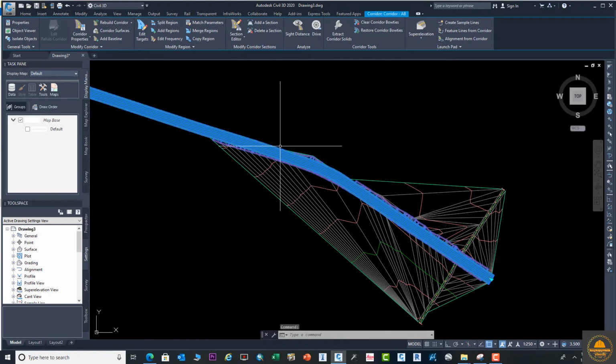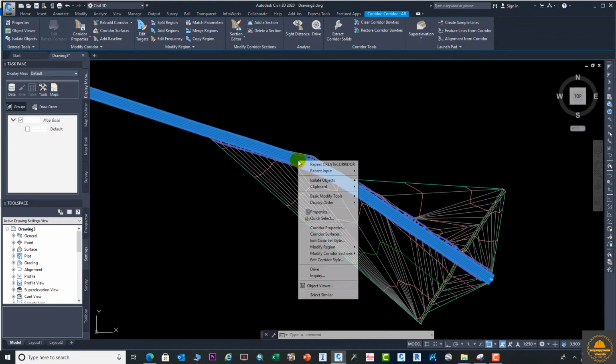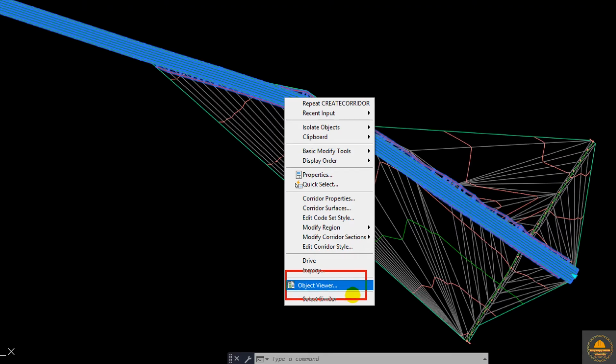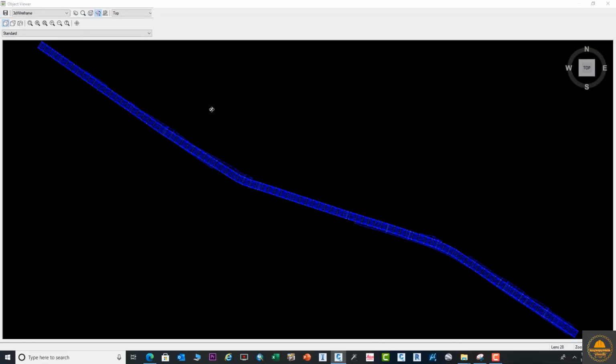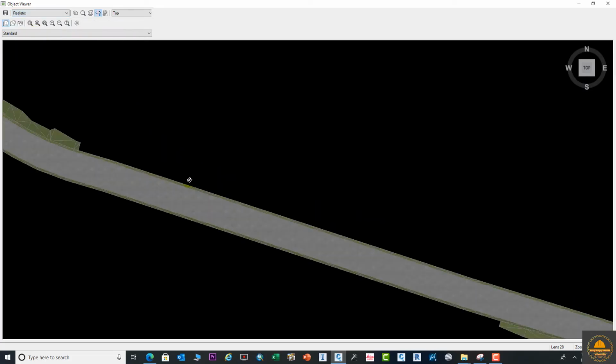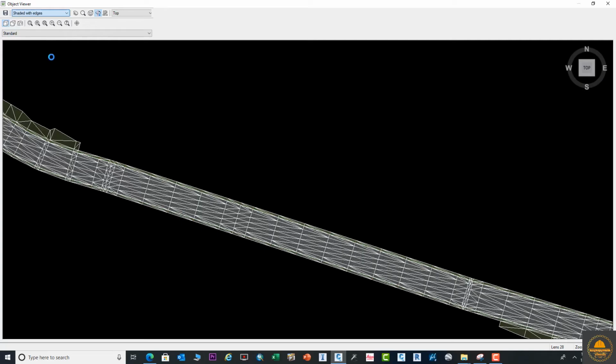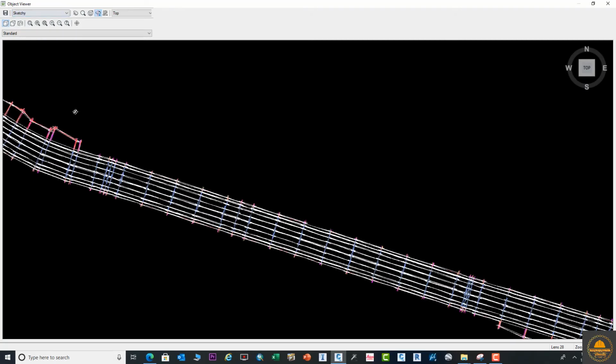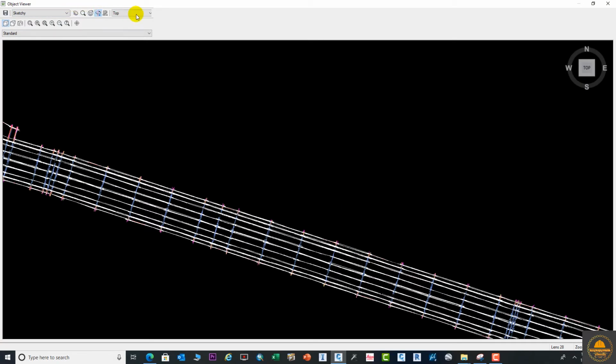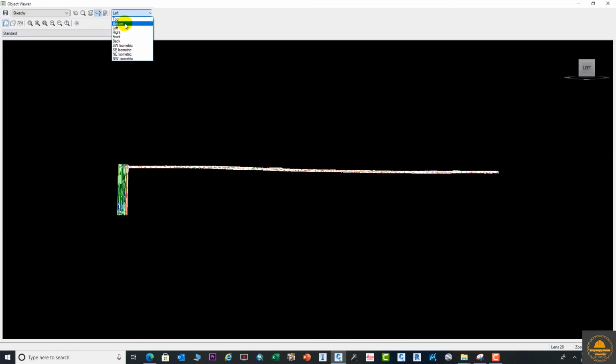Go again, select your road corridor and go to the object view. We will see our road model. From here you can change the different options. This is the object viewer. You can see this is realistic, this is X-ray, and this is shade, and you can go left to right, and bottom, top. You can see all the views from here.